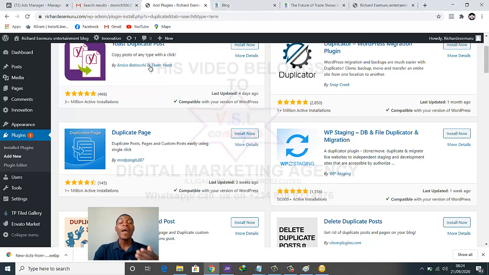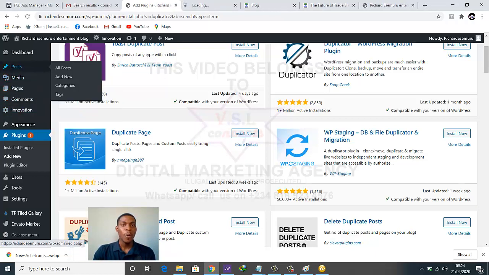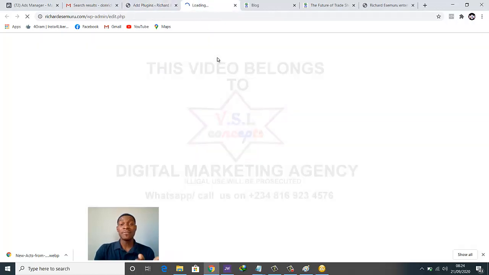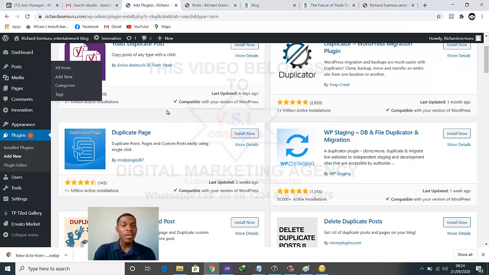Remember that when we started, let me open the post again so you see the difference. Go to posts, open it in a new tab. I want you to see the difference before we install the plugin and after we have installed the plugin, so you understand exactly how this thing works. So you see now, we have only edit, quick edit, trash, and view here. That's what we have here. So now let me go over and install that plugin so we see.